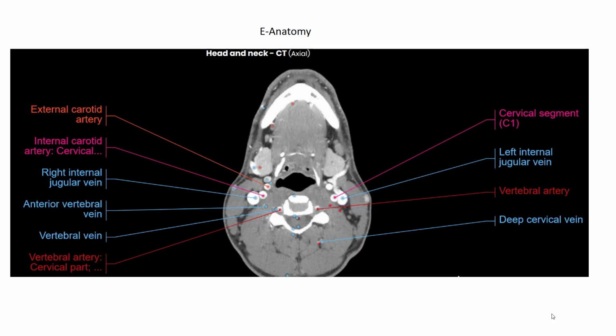So here we have an image from e-anatomy, a CT scan. We're about the level of the hyoid bone here, you can see that, and the vallecula here, and just about into the piriform sinus. And we have a cervical vertebra, and in the foramen we have the vertebral arteries. And then we have the internal jugular vein and the external jugular vein out here. This small blue dot is the external jugular vein.